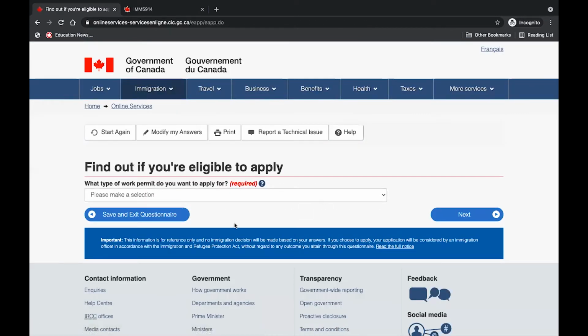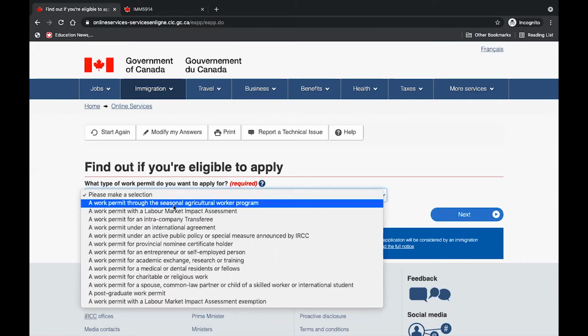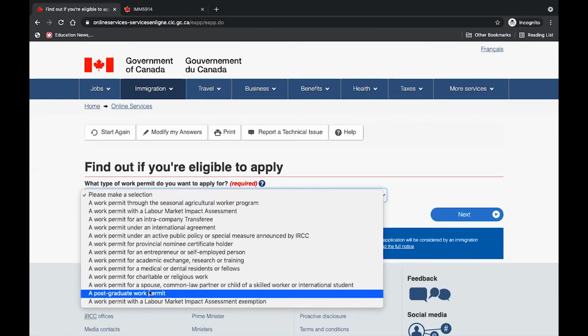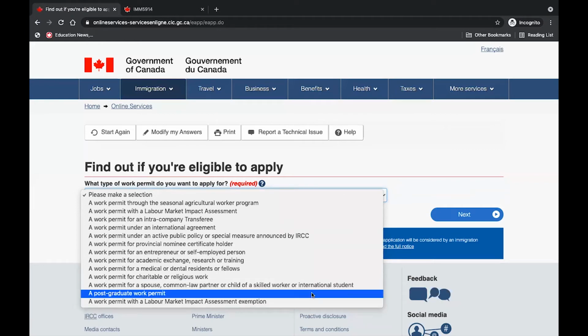Find out if you're eligible to apply. What type of work permit do you want to apply for? So let's make a selection here. I'm going to choose a work permit for a spouse, common law partner, or child of a skilled worker or international student, because this was the one that I chose. But if you're someone applying for a postgraduate work permit, which is also a type of open work permit, you're going to be choosing this one.